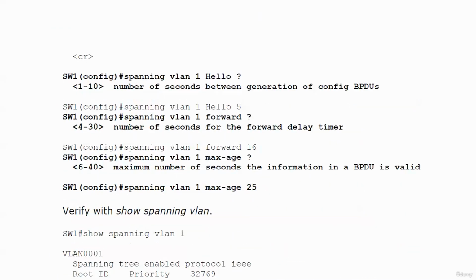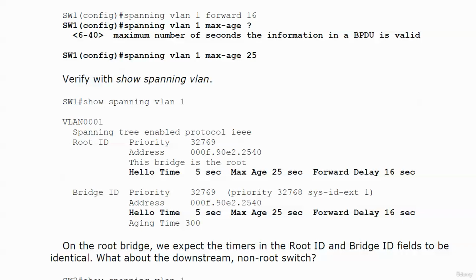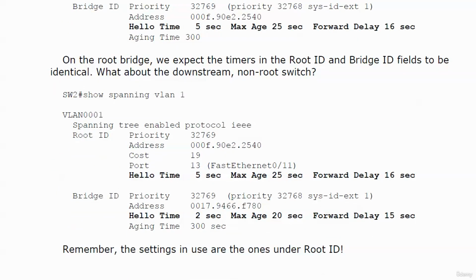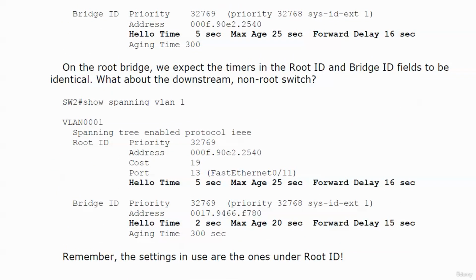So I believe that covers everything. You're always going to verify it with show spanning VLAN. We went to the non-root switch, checked it out. The new timers had actually been advertised. Always remember the settings in use are the ones under the root ID. So that really takes care of our STP timers, how to change them, where to change them, where not to change them, and even a little extra info about the dynamic changing.